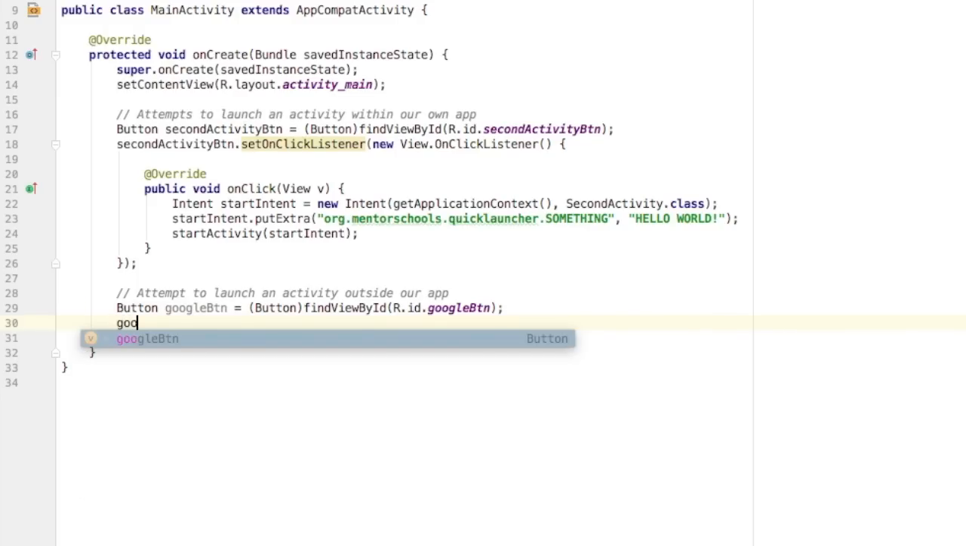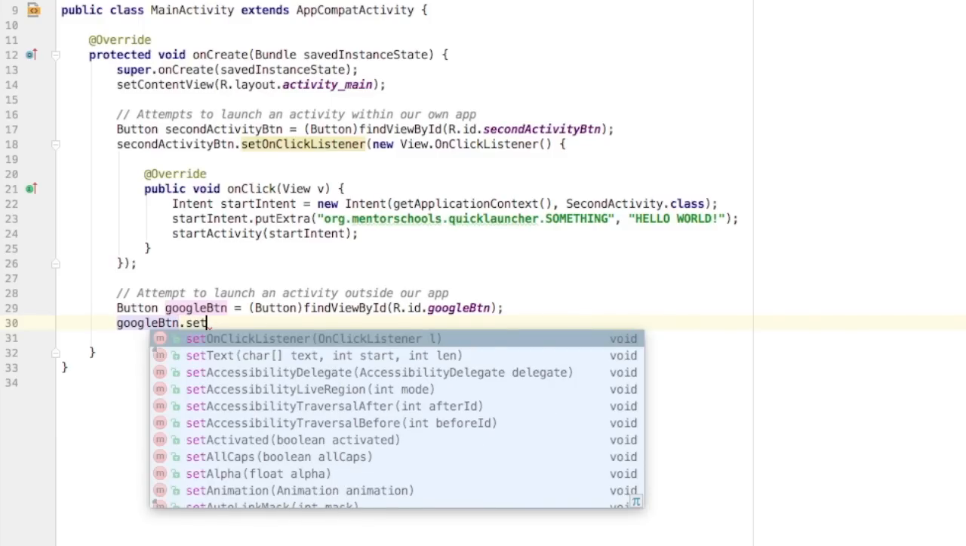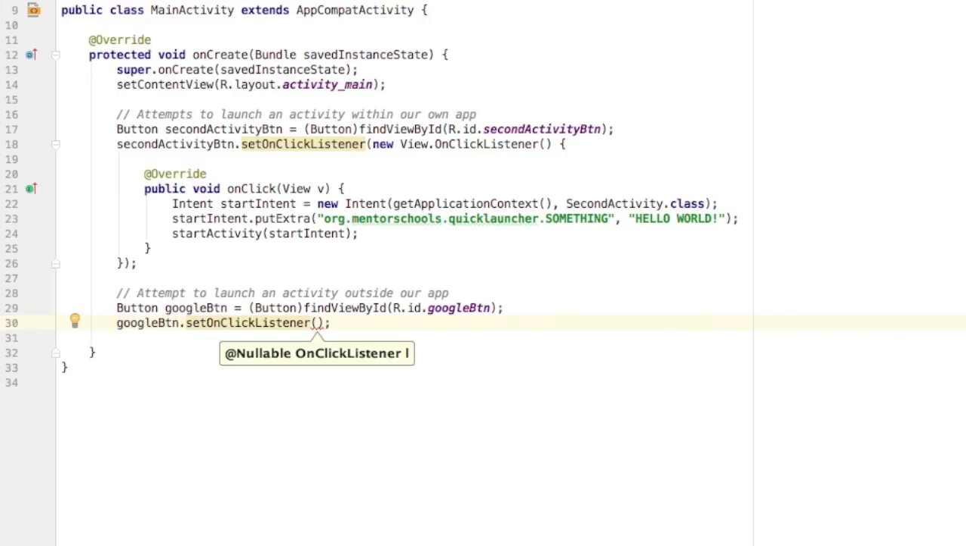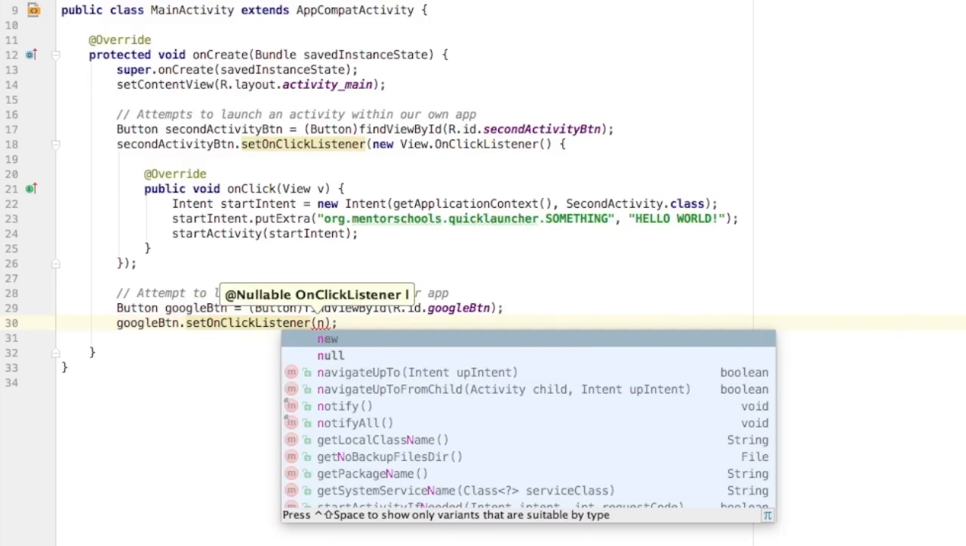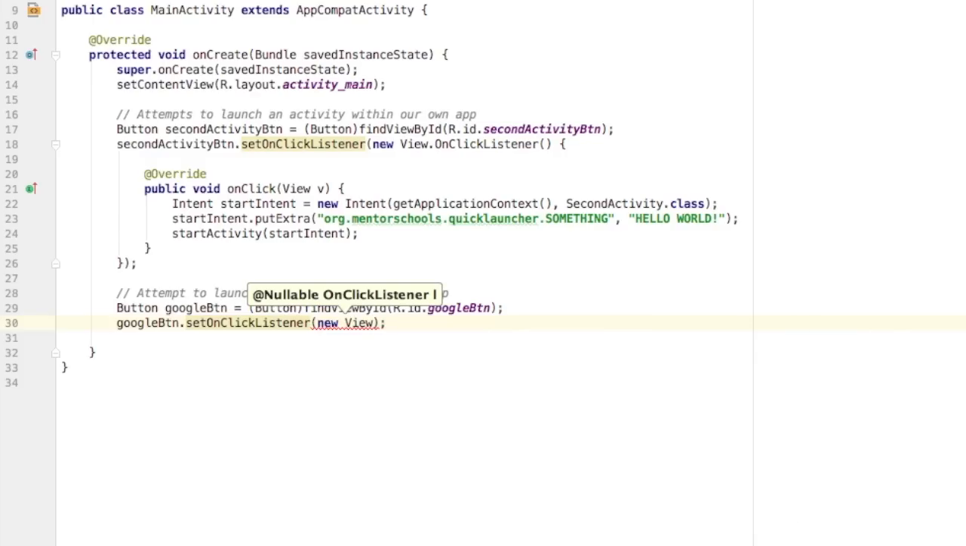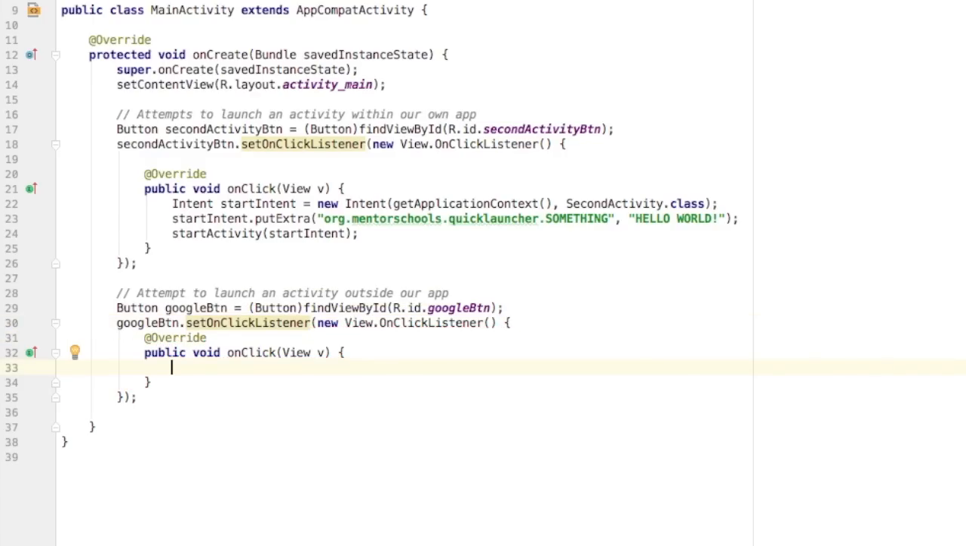So let's add Google button, set on click listener, and I want to set that up. So I'm going to type, I auto-completed that, and you can do that with the tab or the enter key. And then we want to set a new view on click listener. See how it's already selected the second one? Yes, we want exactly that. So I'm going to hit tab. All right, when I hit tab, it's going to put in that required information for OnClickListener. OnClickListener implements an onClick event, so it needs to have that. So let's go ahead and I'm just going to add extra space for readability.